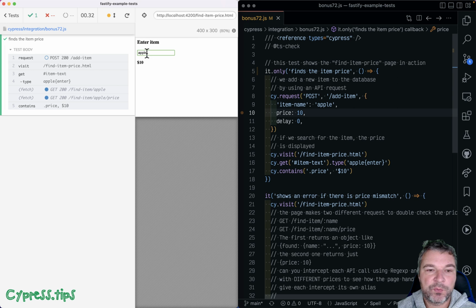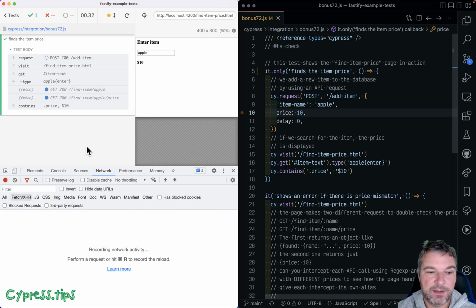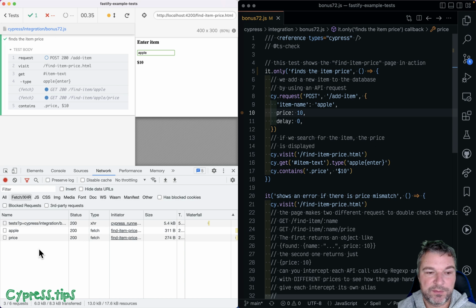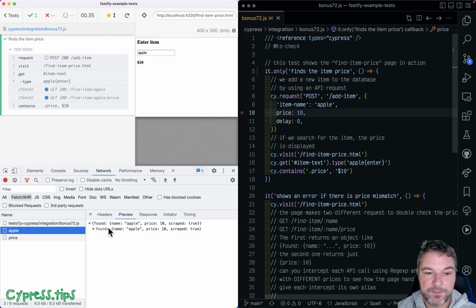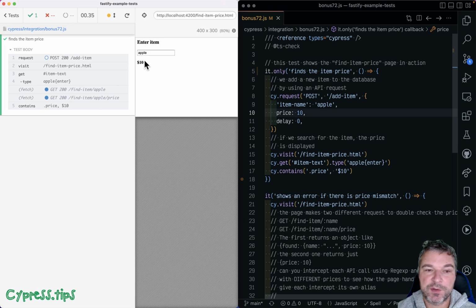Now notice when we typed Apple into the Enter Item, the page made two network calls. One is to fetch the Apple and then to fetch the Apple price. If those two calls agree on the price, it shows it. Let's look at the network, XHR. Call the function again. Apple returns a found object with a price of 10, and the price call, the second one, returns just the price. If those two values agree, then it shows the price.